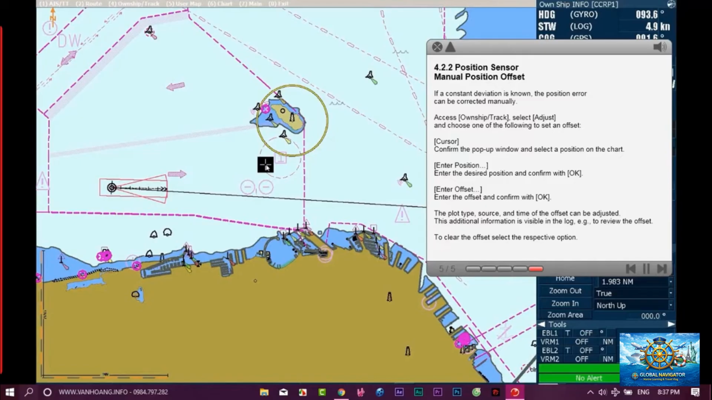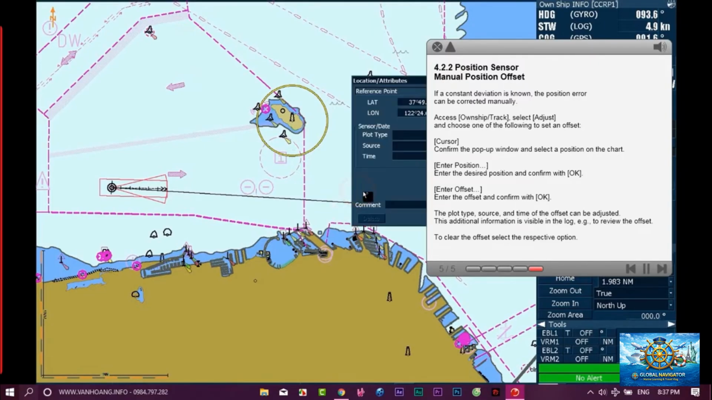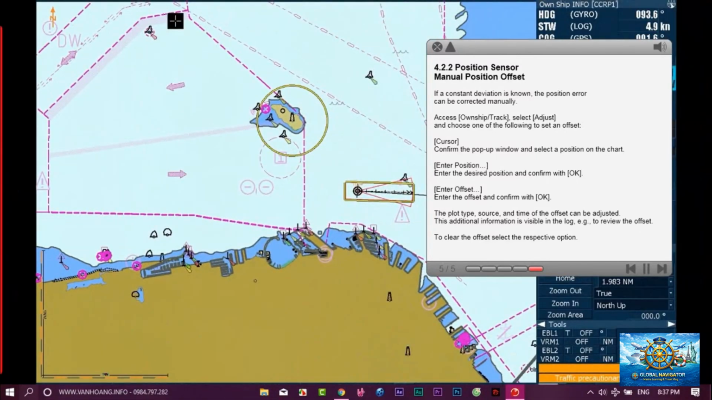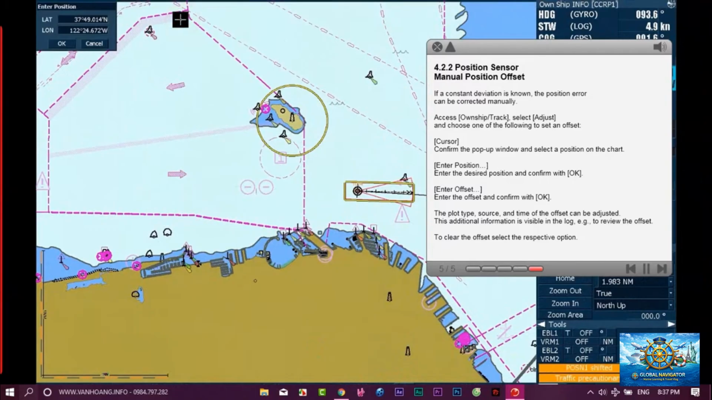Manual position offset. If a constant deviation is known, the position error can be corrected manually. Access Own Ship or Track. Select Adjust and choose one of the following to set an offset. Cursor: confirm the pop-up window and select a position on the chart. Enter position: enter the desired position, and confirm with OK.